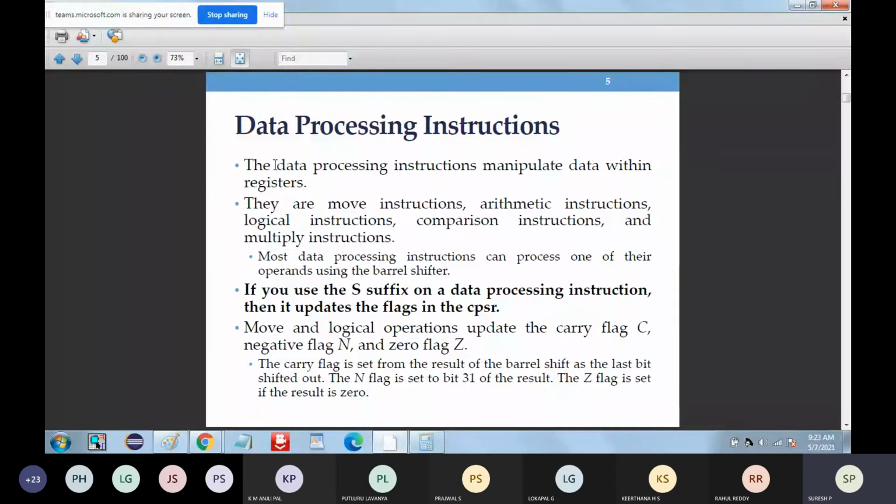In the data processing instructions, there are several kinds. First, the arithmetic instructions, which are addition, subtraction, multiplication, division. Move is where you move the data from one register to another register. Next, you have the logical instructions. As you know, logical instructions include AND, OR and XOR. These are the logical instructions supported by your ARM.